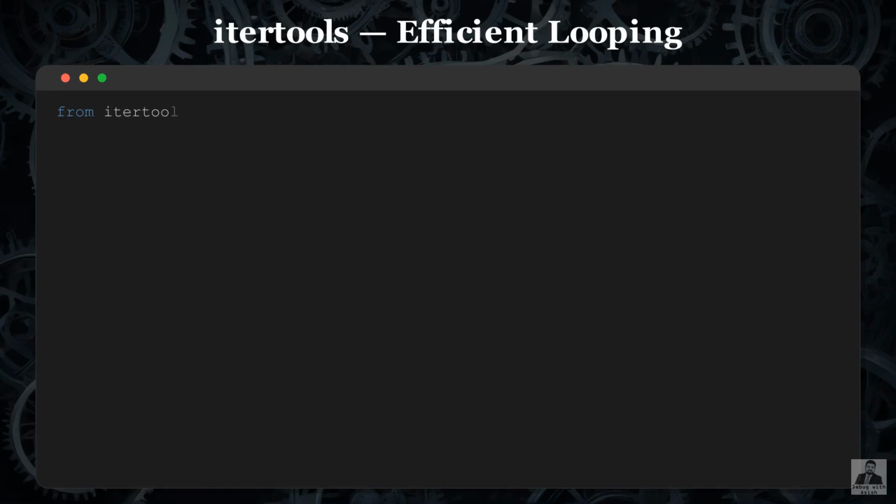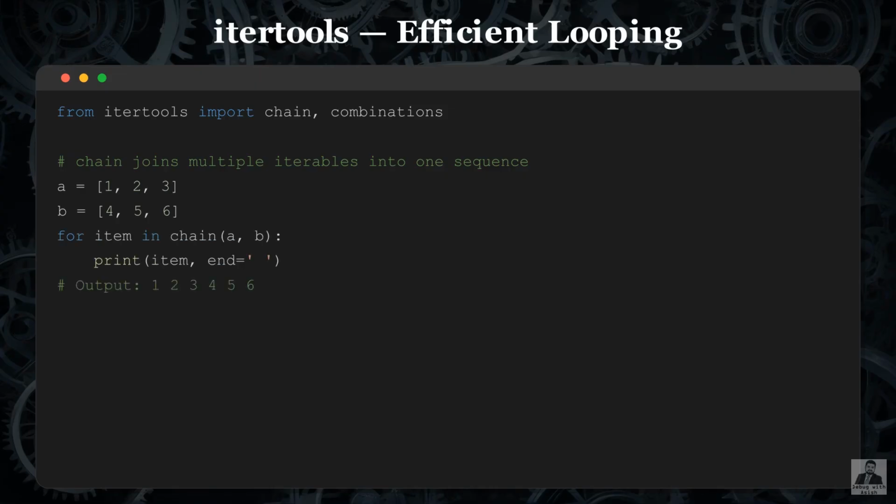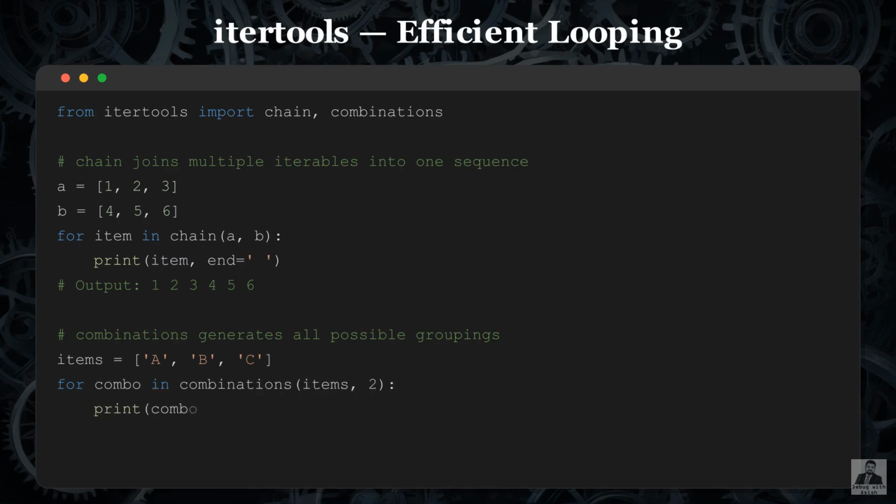The itertools module provides tools for efficient looping. Chain joins multiple sequences into one continuous stream without creating a new list in memory. Here, we loop through list A and list B as if they were one. Combinations generates every possible grouping of a given size from a sequence. Here, we get every pair from 3 items. Itertools functions return generators, so they are memory efficient and fast even with large data.